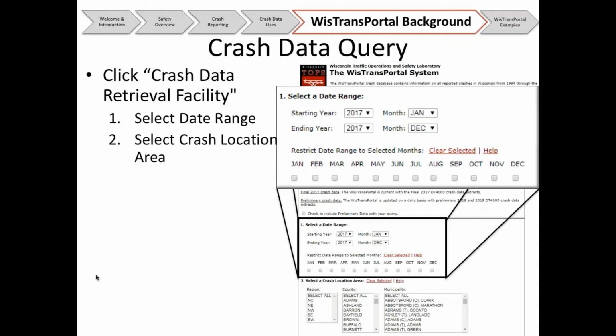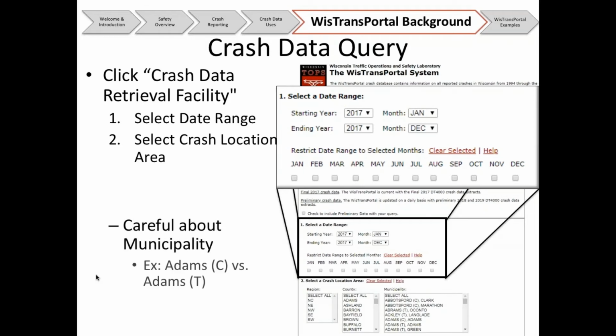You then want to select your crash location. So down below here, you can see it says number 2, select a crash location. You can either do it by region, which is your WisDOT region offices, your county, or your municipality.